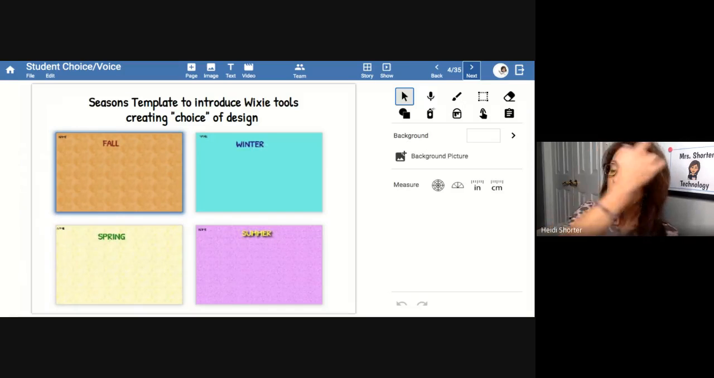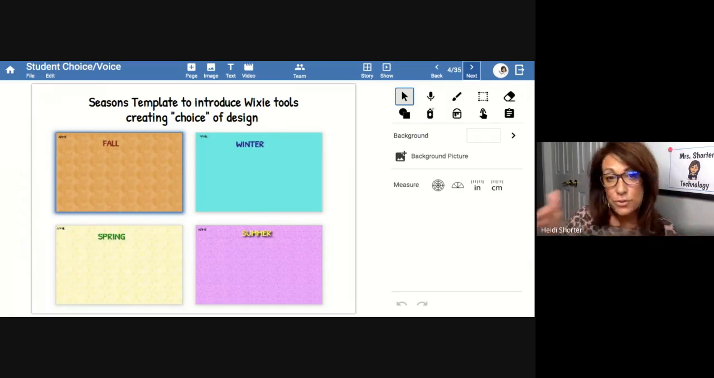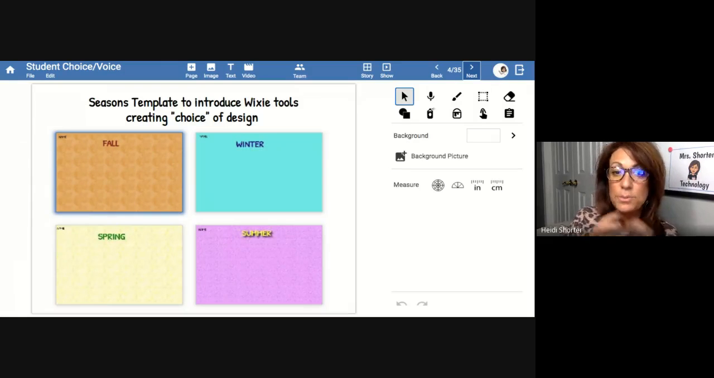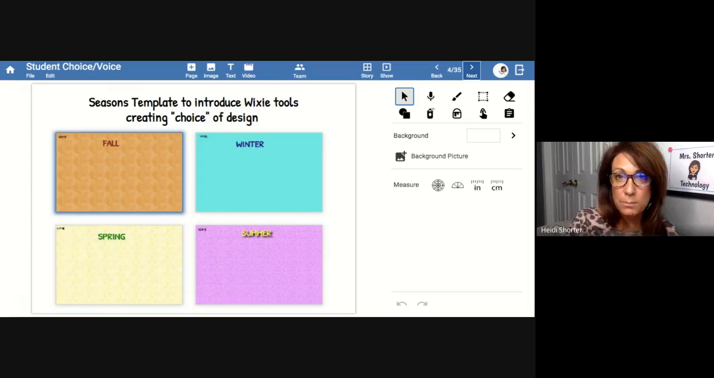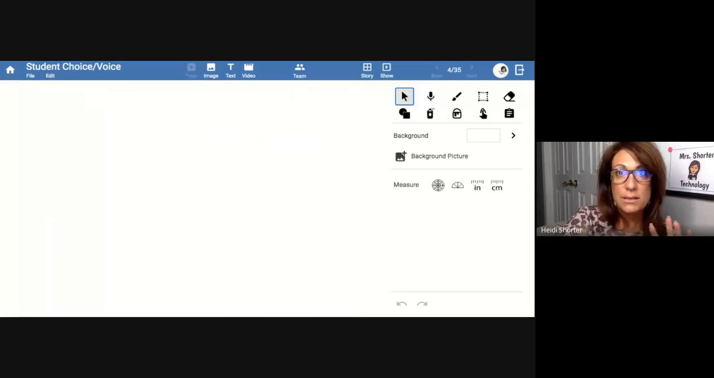So like I said, I teach from K to 5, and we want to give students choice, but we also have to teach them how to use the tool. So this template that we start off the year with, with some of the youngest learners, helps to teach the students how to use Wixie tools, but it also gives them the choice in how they actually implement the use of the tools. We take each season and each page and teach the students different tools, but then they can use that tool to personalize it and have free choice in how they present the page.